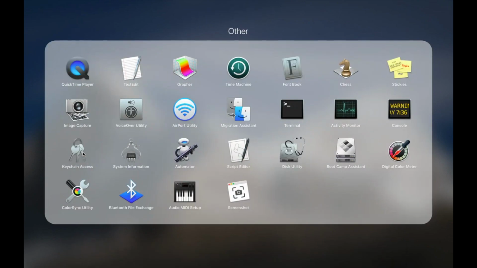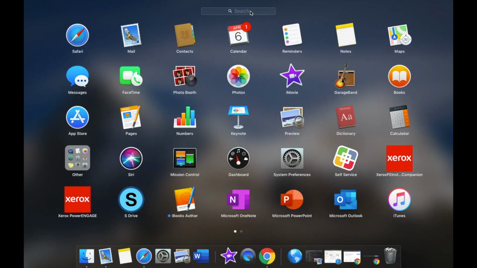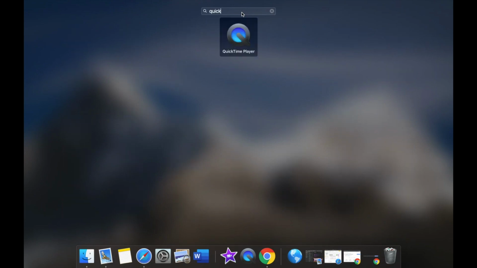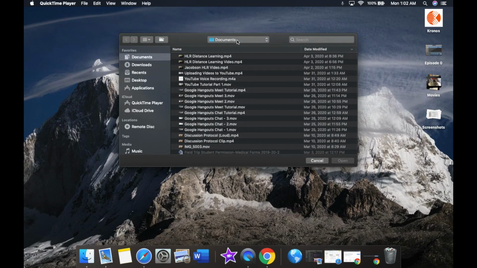I find it by going into this other folder, and it's right here, QuickTime Player. It's a Q icon. If for whatever reason you cannot find it, I would just go to the search bar up top and start looking for QuickTime, and it'll pop up, right? So I'm going to click on QuickTime Player.